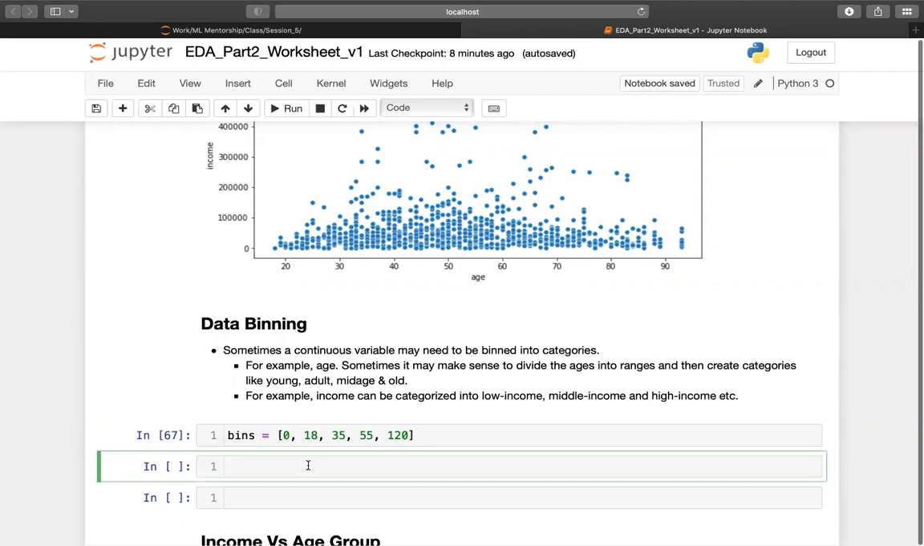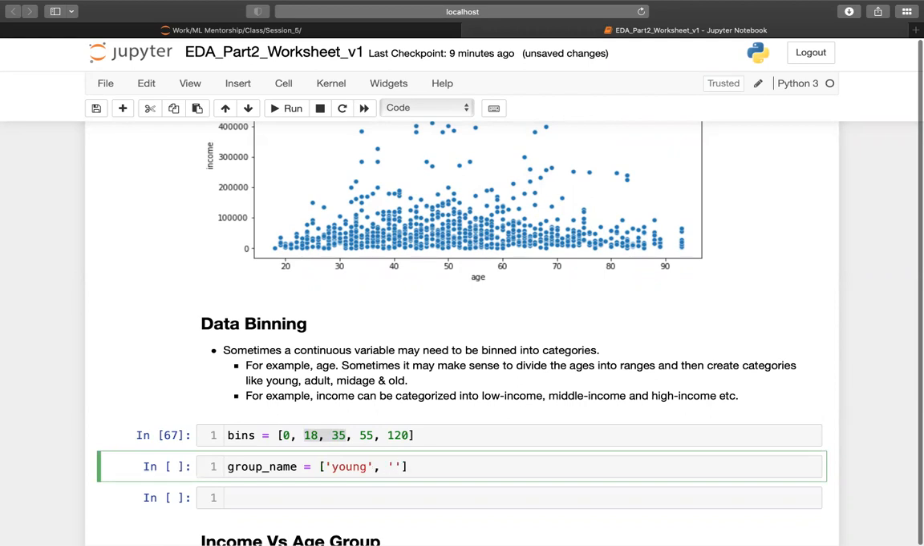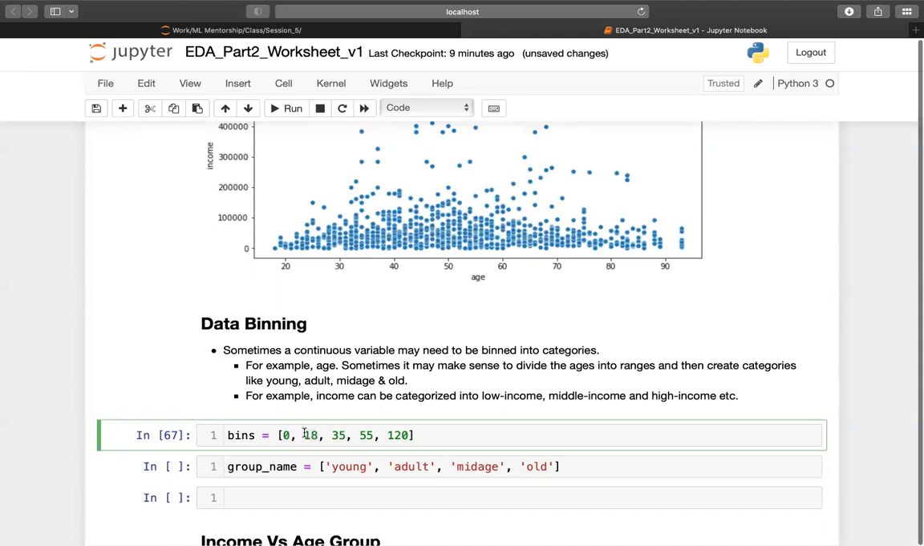And I will say the group names. Now you have to map the group names. So there are 5 values. So for each pair you have to find a group name here. So 0 to 18, let's say I will call it young. Okay. So there is of course a mechanism to even find out how many bins should be created and all that. But that's an advanced topic. I'll defer that to a later session. I'll just show the basic one here. Mid-age and old. Right. So there are 4 groups here, right? 0 to 18, 18 to 35, 35 to 55, and 55 and so on and so forth, right?